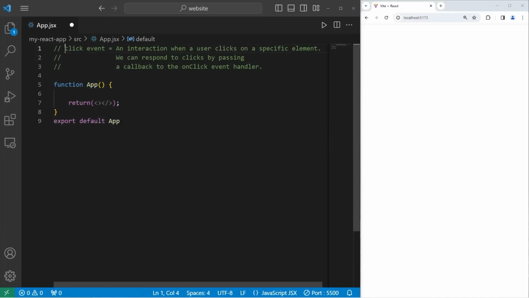Hey, so today I'm going to explain click events and how to handle them in React. A click event is an interaction when a user clicks on a specific element. We can respond to clicks by passing a callback to the onClick event handler. In this example, we'll create a button.